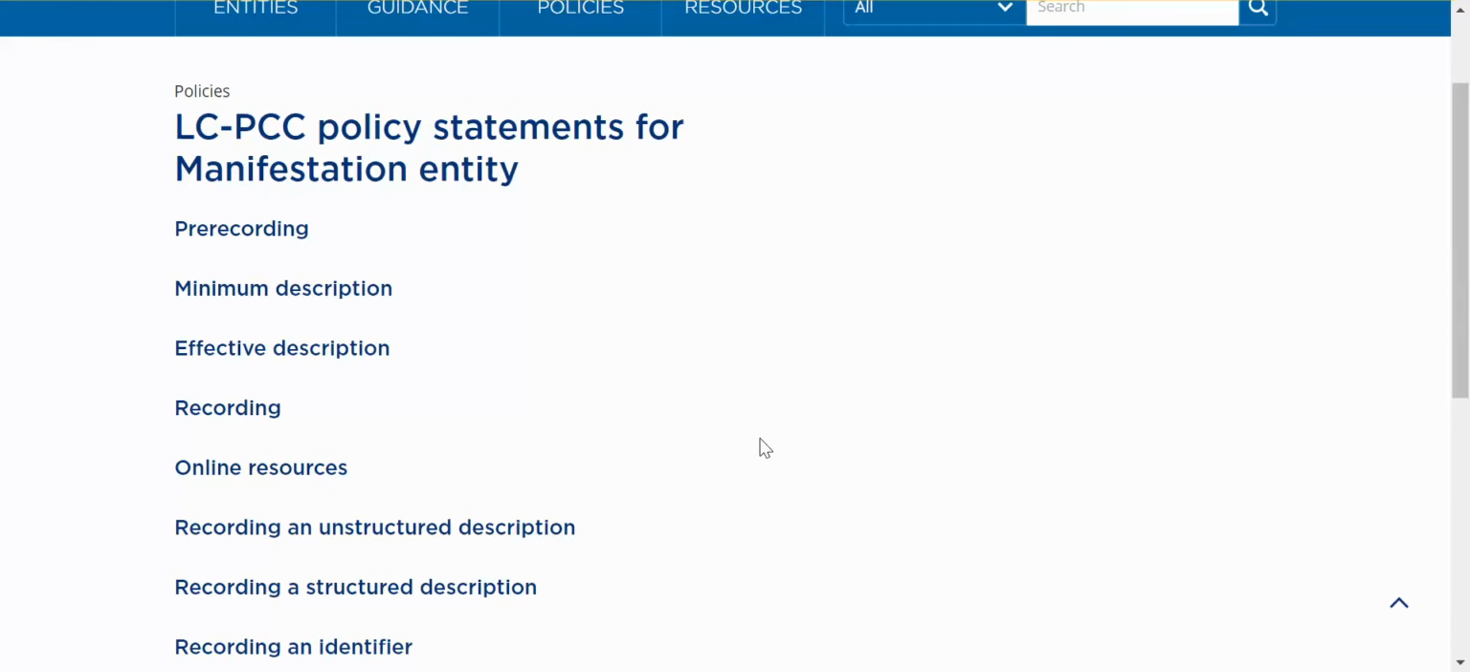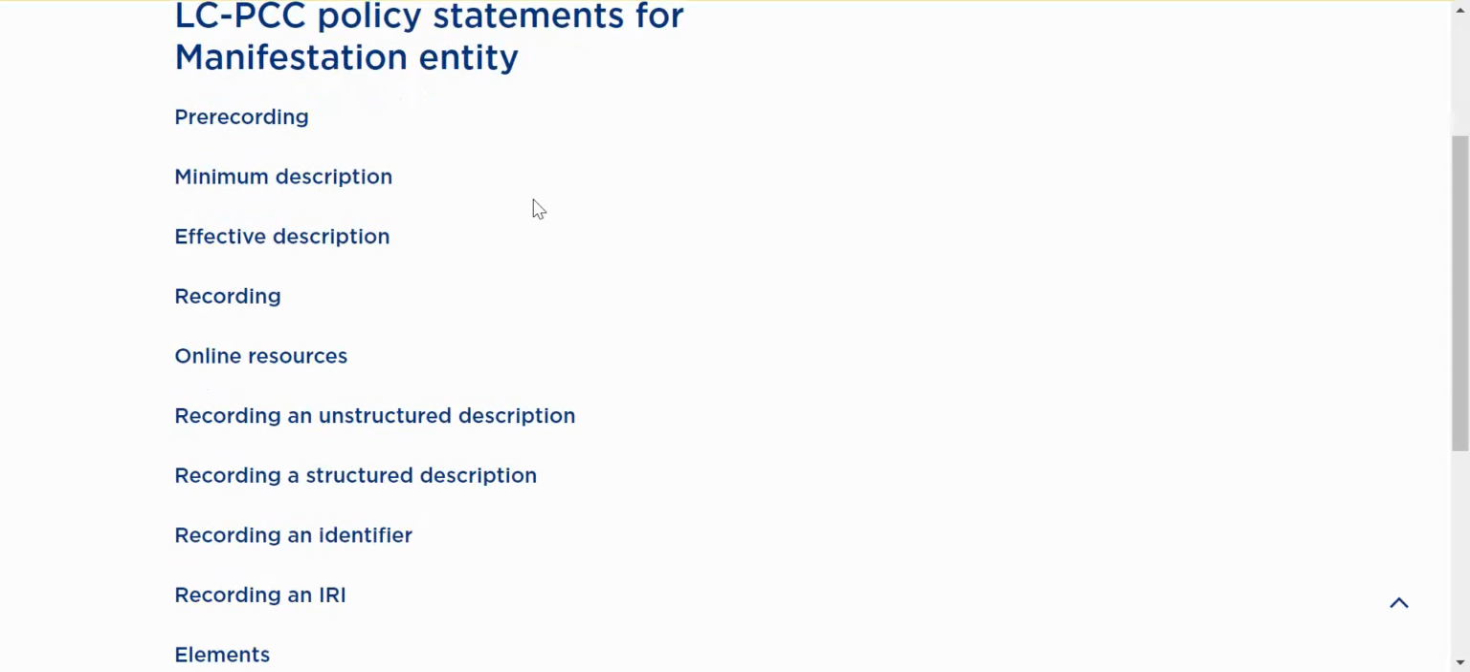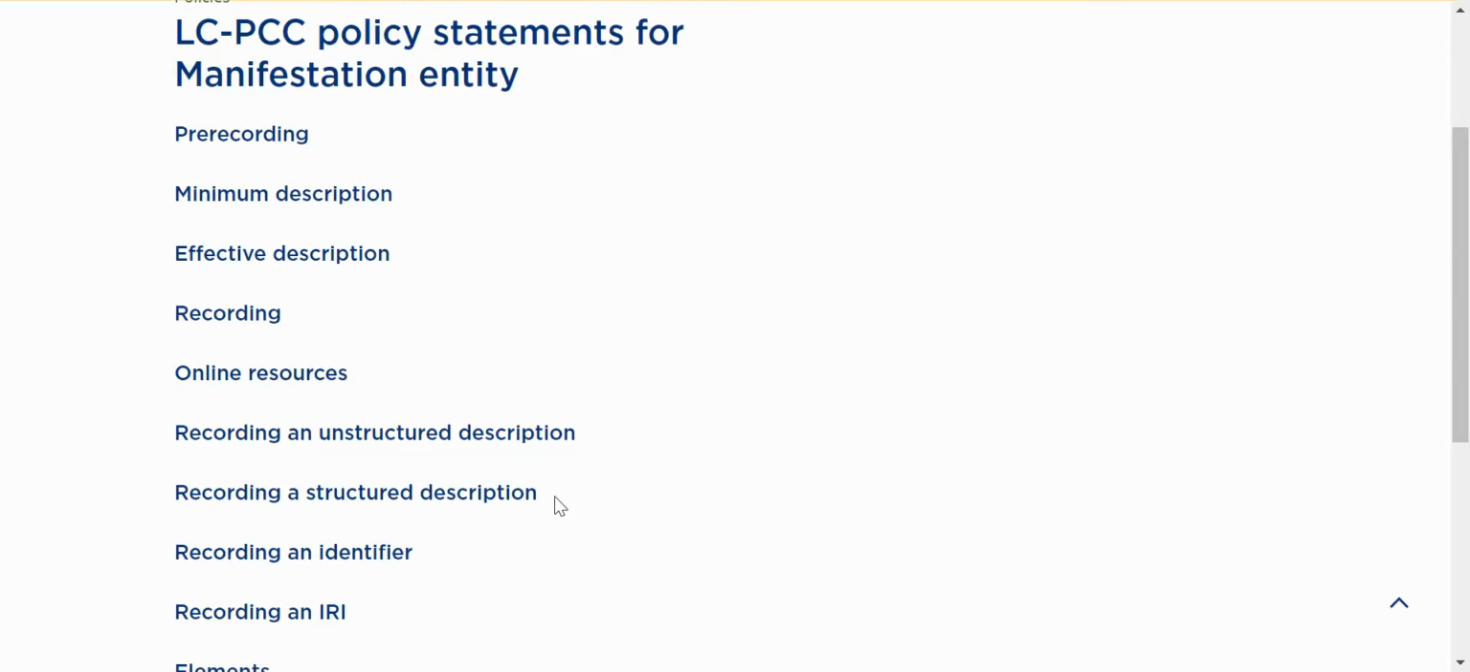Now this is a typical mirror page display. It contains a title. The title always contains the type of policy statement you're looking at. In this case, it's the LCPCC policy statements, and then the subject of the policy statements, which in this case is manifestation entity. Below here, you'll see that there are a lot of headers, but no policy statements. That's because no policy statements have been written yet for this manifestation entity.